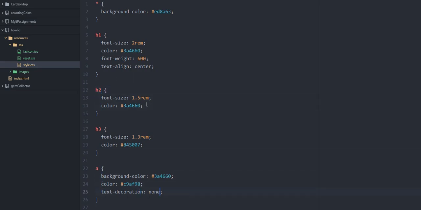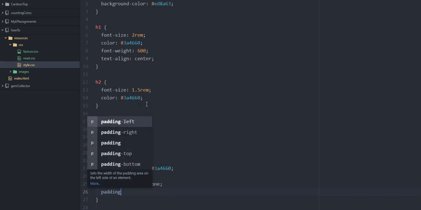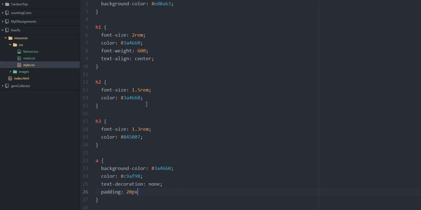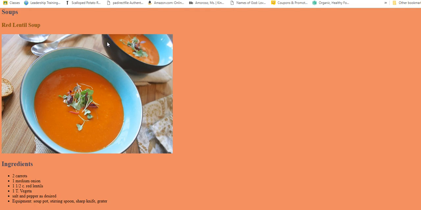Let me show you one trick for making buttons because they're useful. It's called padding. I'll just do a little generic padding. 20 pixels is the size of the padding. And that gives us this. And doesn't that look nice? And these little buttons you can click on to jump down the page, jump down to soups.